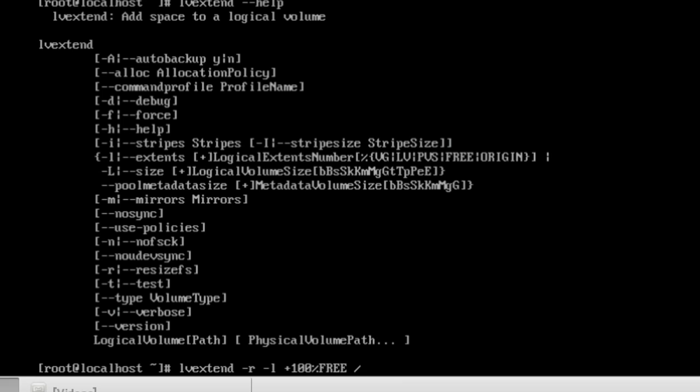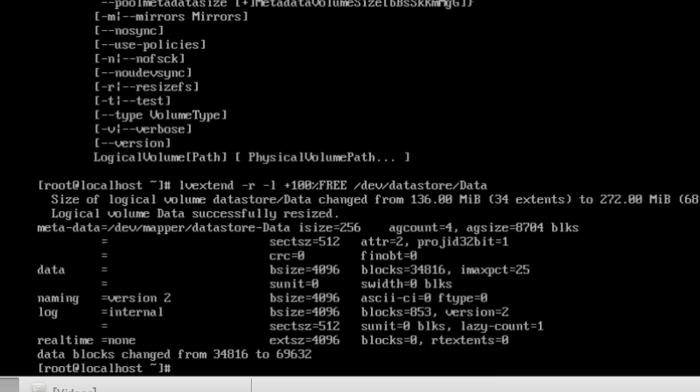So /dev/datastore/data. There we go. So we have already extended the logical volume, and we have also extended the file system.